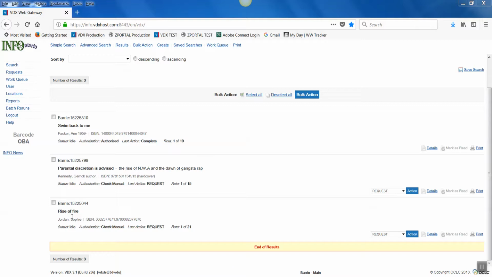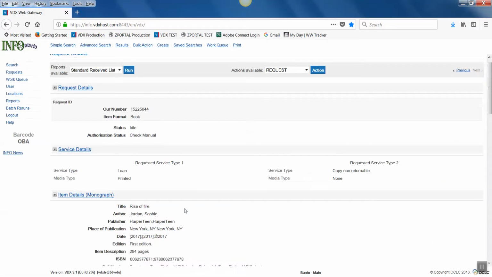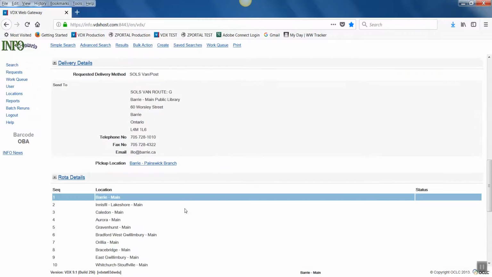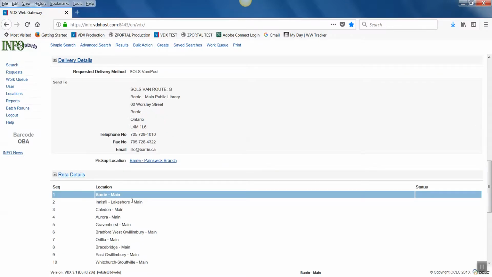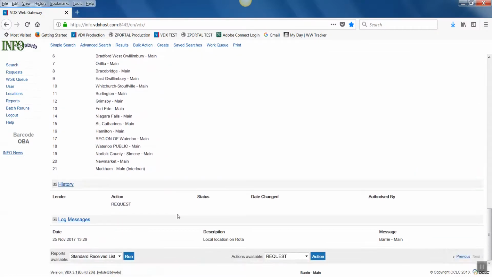Let's have a look at Rise of Fire. So I'm going to use the details link. And I'm scrolling down, we'll observe my own location is number 1 in the rota, and the log message says our local location is on the rota.